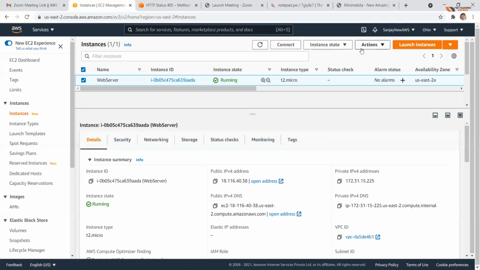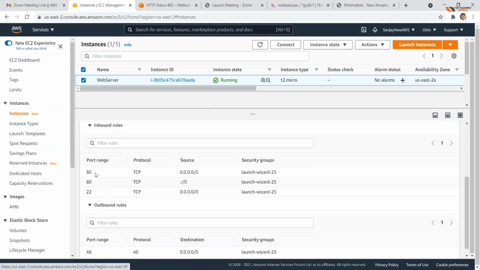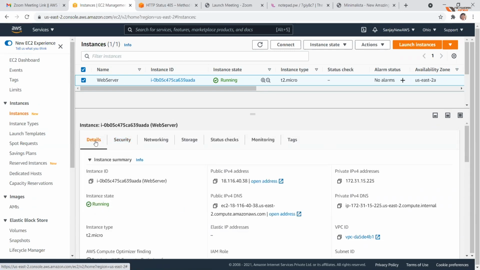Okay. So very simple. This instance is running, and this is the public IP address of the instance, and this is the private IP address of the instance. This instance has been launched, and I used Linux operating system. And we had a security group in which port number 80 is open to publish a web page.